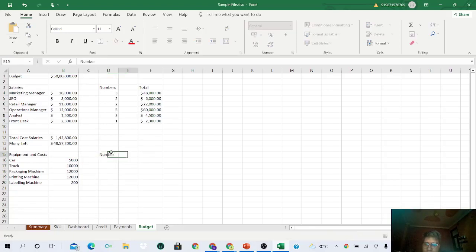And now let's say I use numbers for how many items I have. I have 4 cars, 2 trucks, and 2 printing machines, and labeling machines. I need various labeling machines, so let's say I have 55, because every production line needs a labeling machine. Just a guess, okay? And what else? Now all you have to do is find the total.